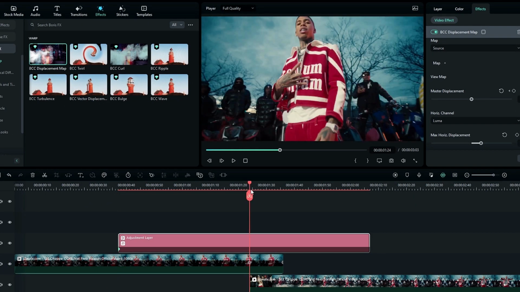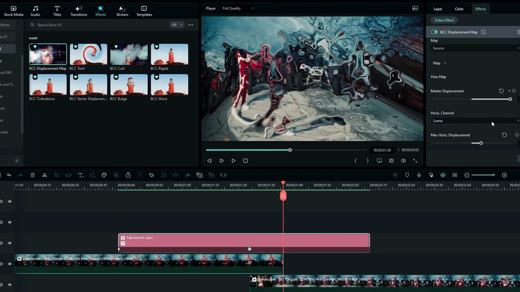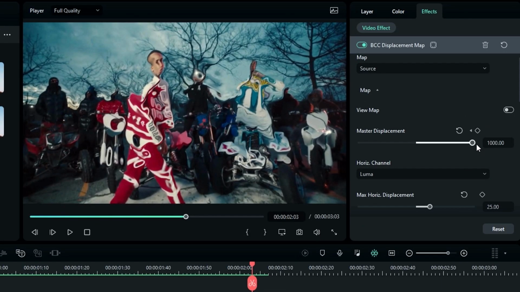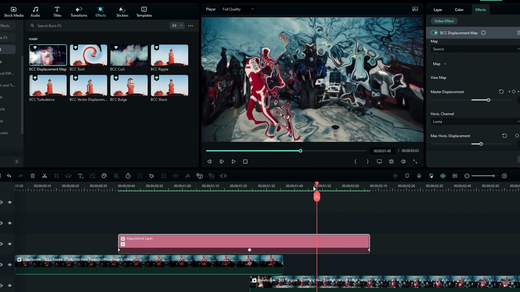Then go a few seconds forward, and increase the value. After that go to the end, and change the value to 0 again. Okay, now our warp transition looks like this.